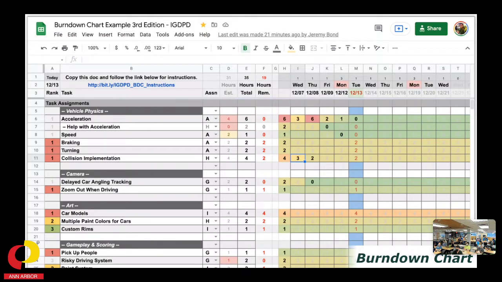Who is familiar with burn down charts? Okay, cool. So there's a couple people. The basic idea is you start at the beginning with the total number of hours you think it's going to take to do something. Acceleration, I don't know why it would actually take that long, but this is my example. Acceleration, we think it's going to take 4 hours, right?